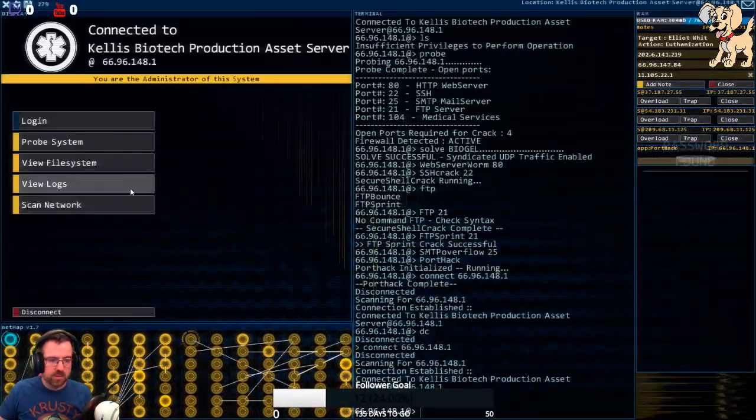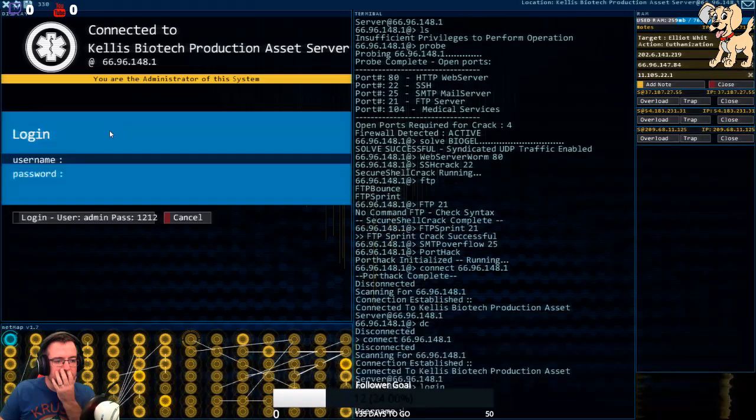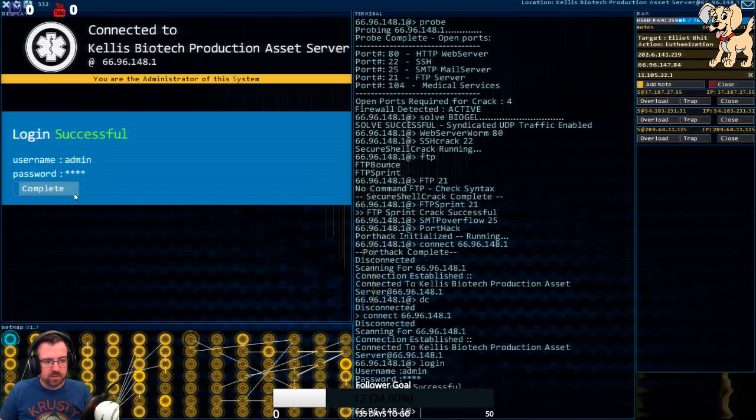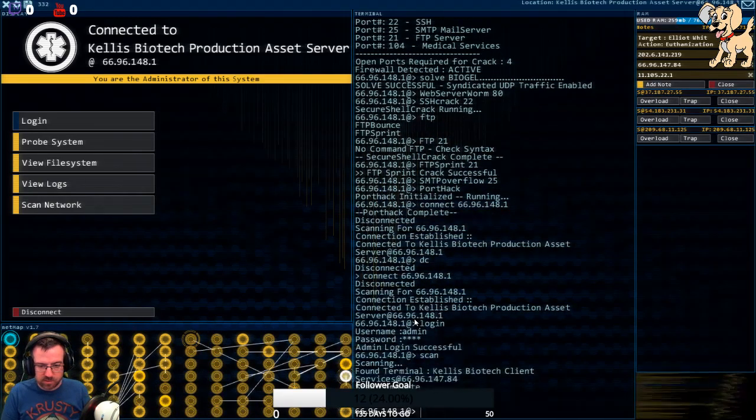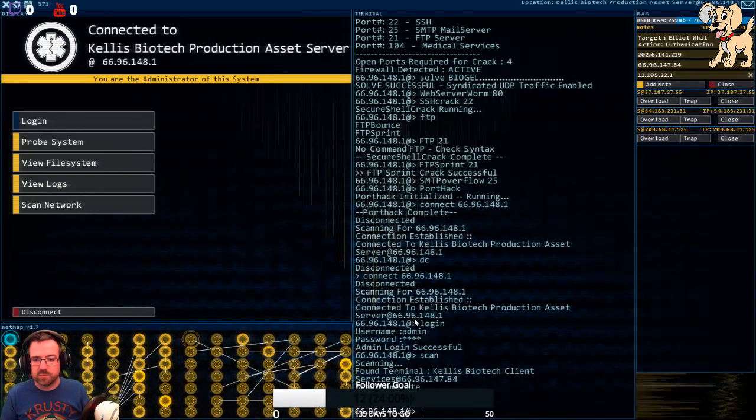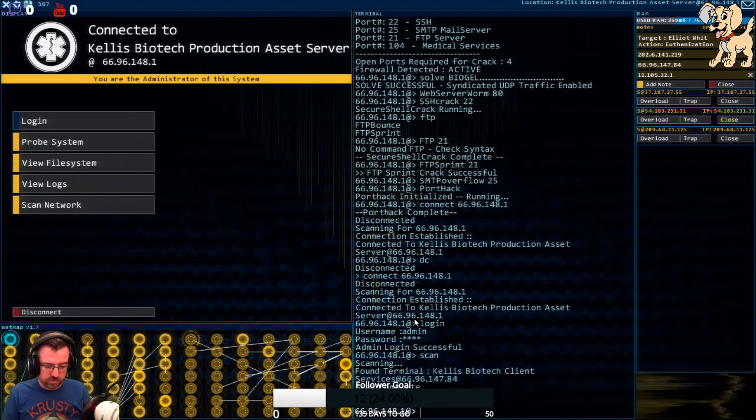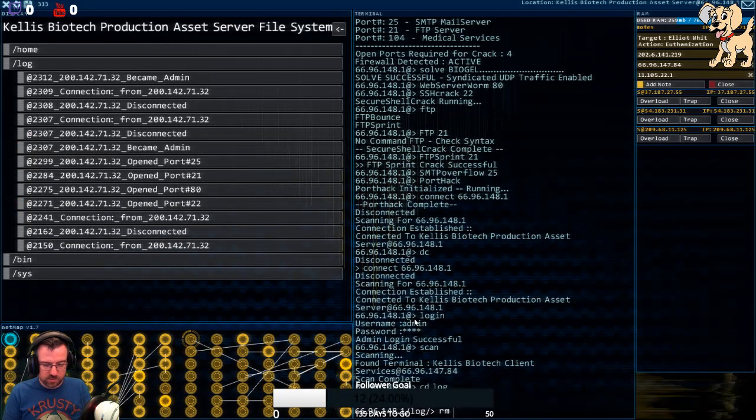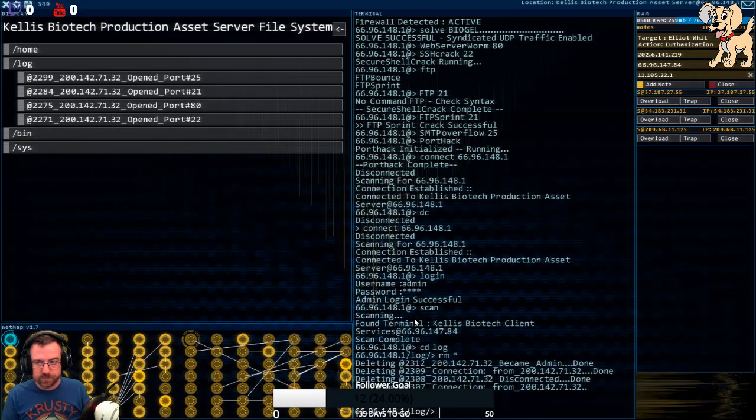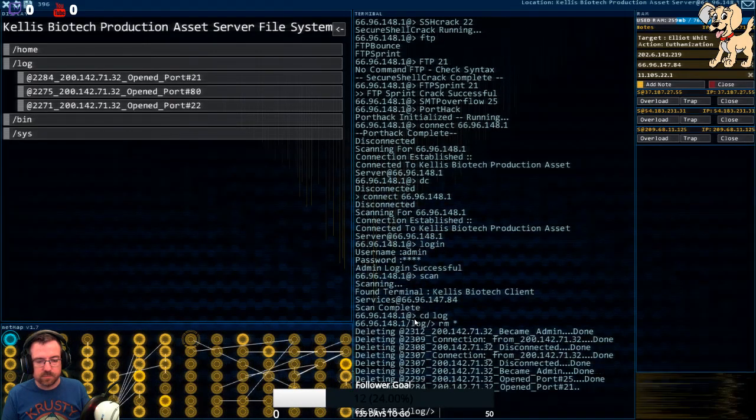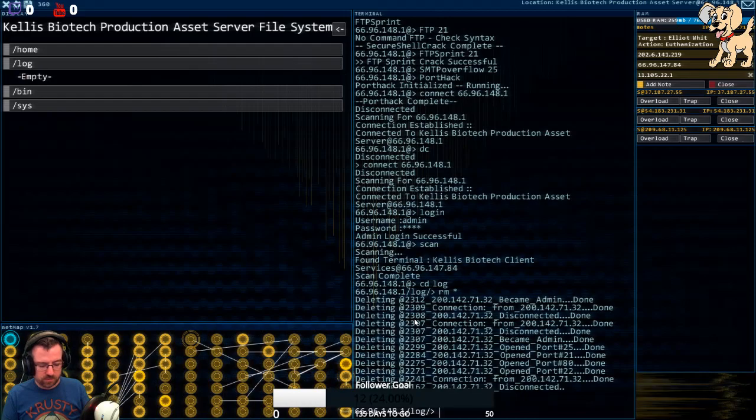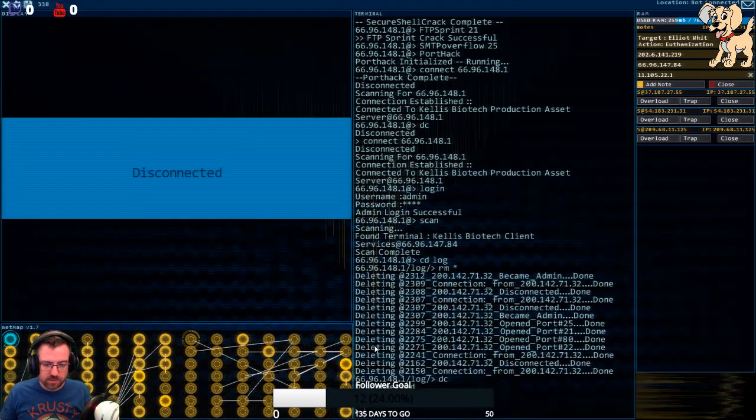Disconnect. And going again. Let's log in and do a scan, see what's connected to it. So found terminal client 66.96.147. Oh yep, so we did do this, but let's go over here, go into log, delete our logs. Okay, disconnect from there.